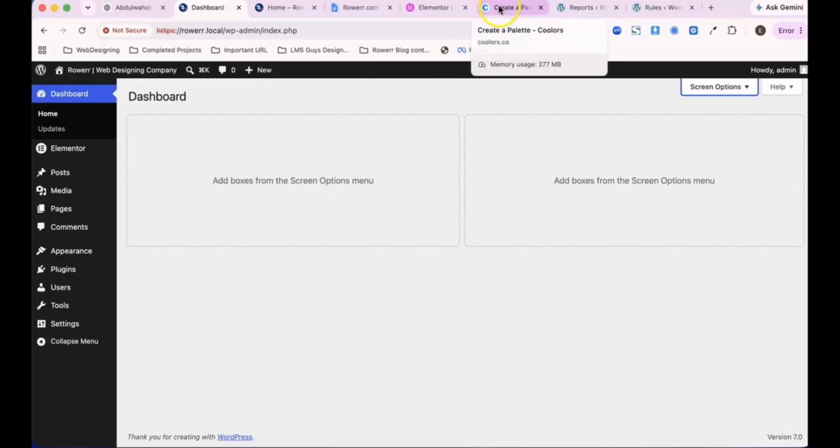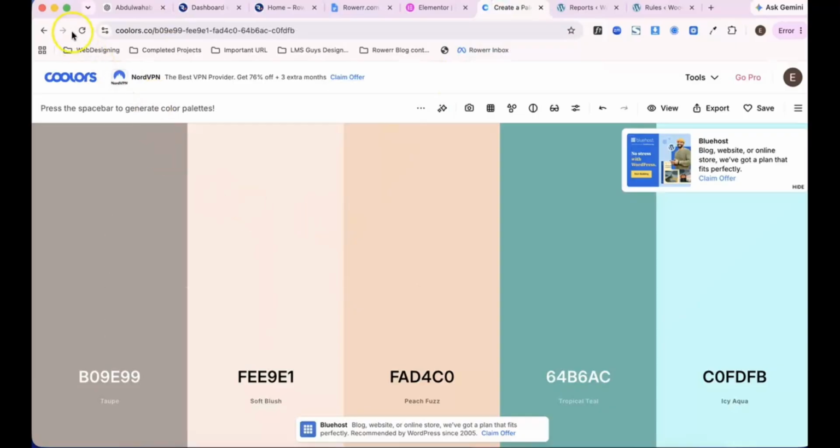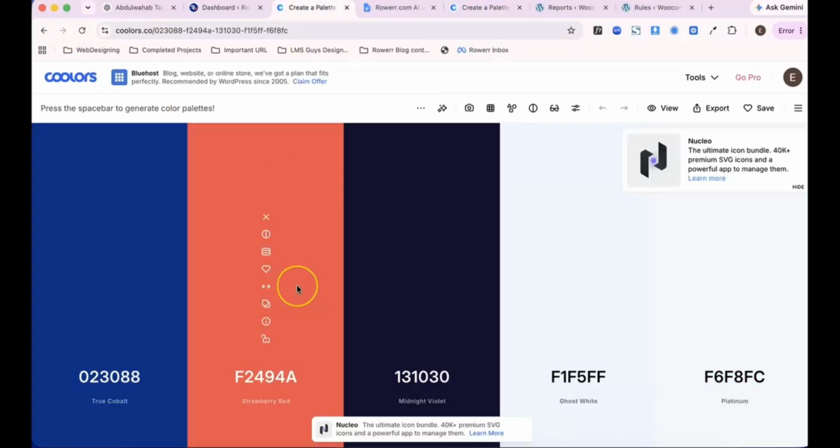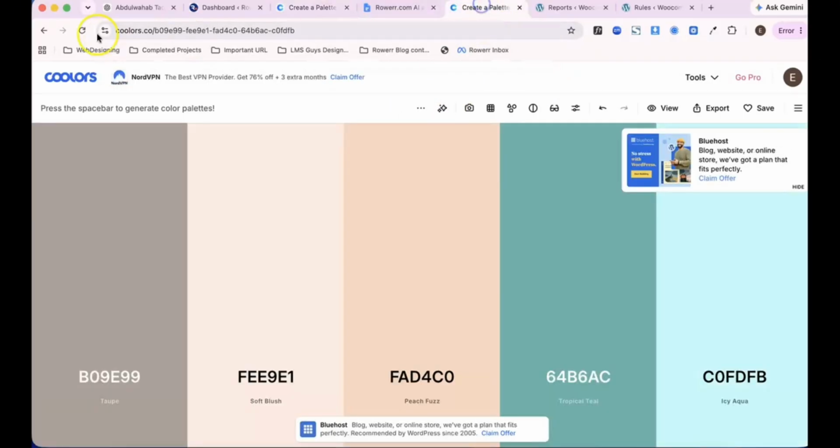I already decided the colors for my website. Sorry, here they are. This is the primary color, and then the secondary color. This is a dark color that we can use for some background colors and text colors, and these are also light colors that we can use in sections as background colors. So these will be the colors that we will use on our website.